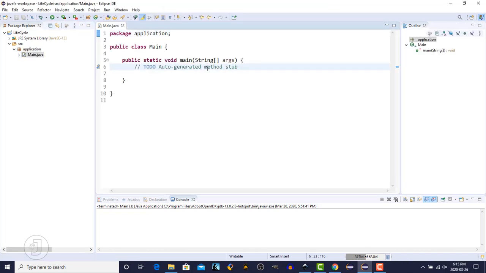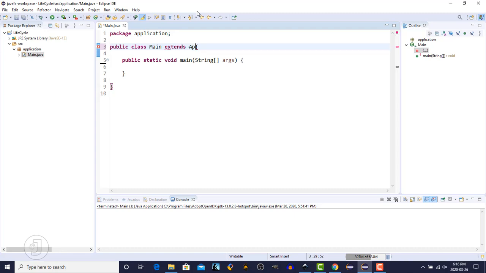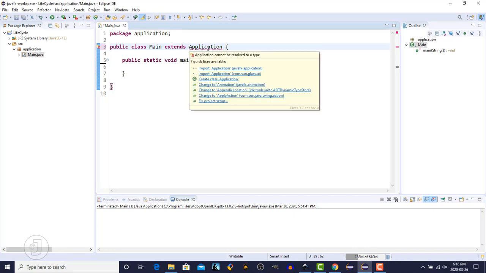And here we have the general outline of a Java program. JavaFX programs are required to subclass, or descend from, the Application class. So we're going to say that class Main that we just created extends the Application class. And of course, right away we're going to get an error because we haven't imported the JavaFX application package, so we'll do that. Just hovering over and then click on Import.